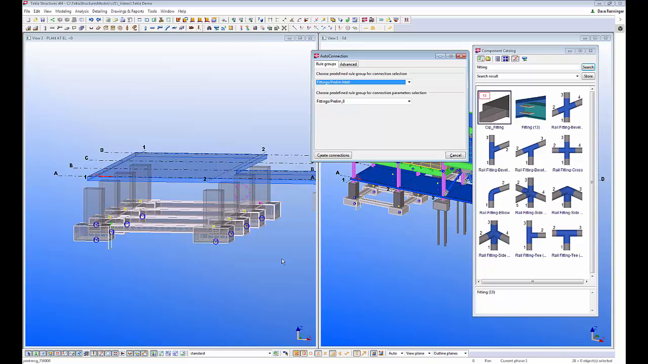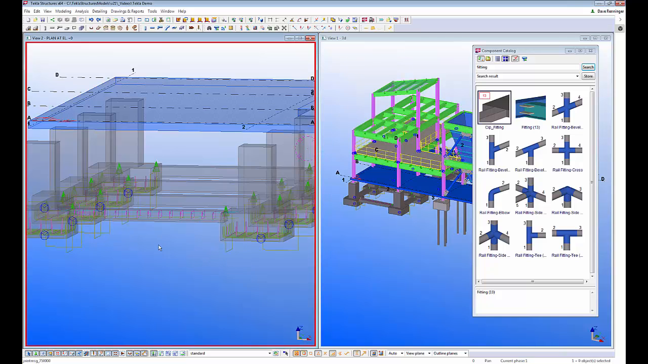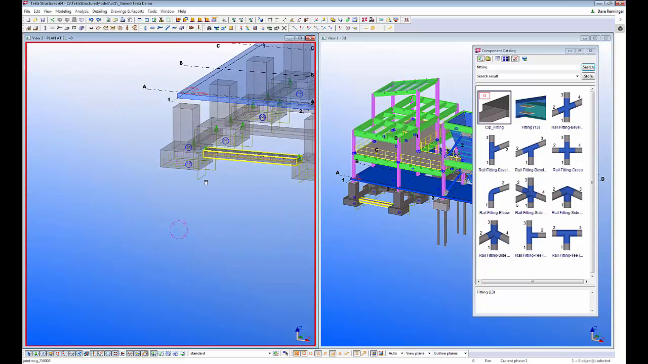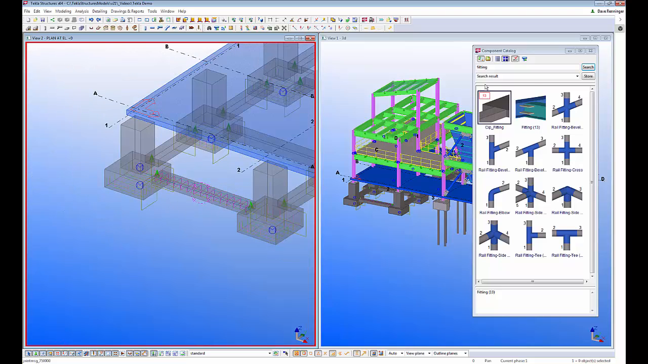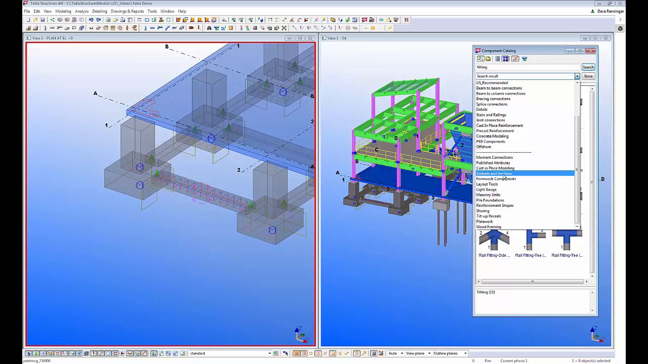I'm simply going to select all my strip footings and pad footings, come through here in my auto connection rules, and say create connections. Now it's going to go through and automatically cut back all of those strip footings at the face of the pad footings as well. Now it's much easier for me to come back through and model in all my strip footing reinforcement.